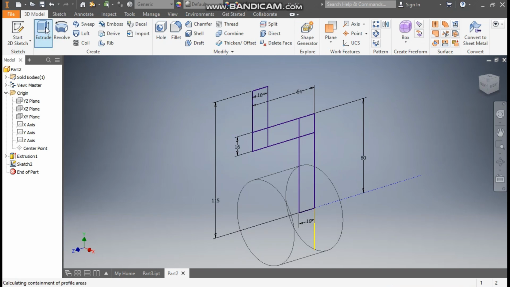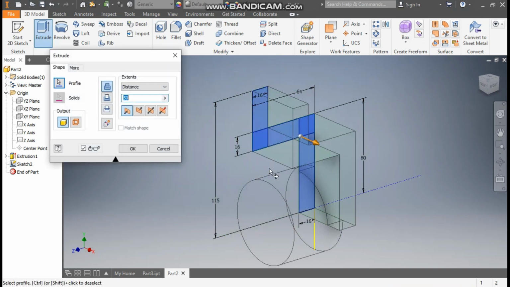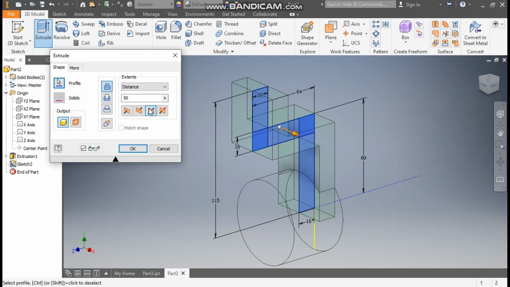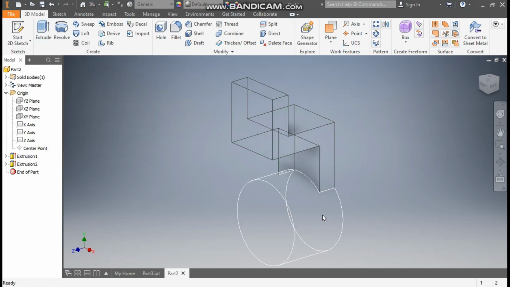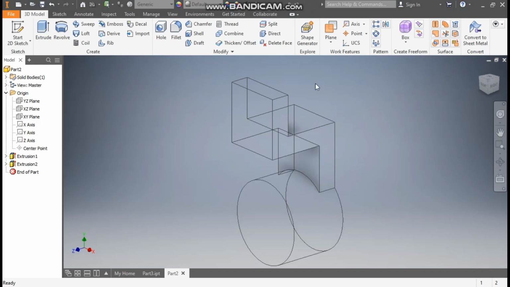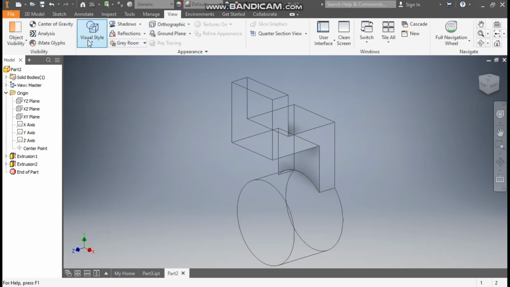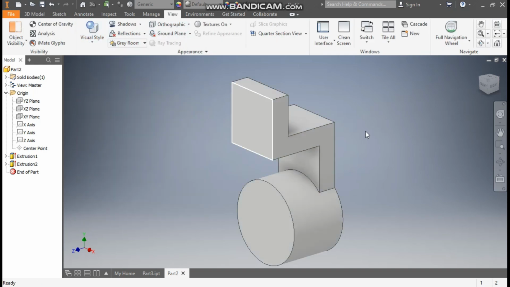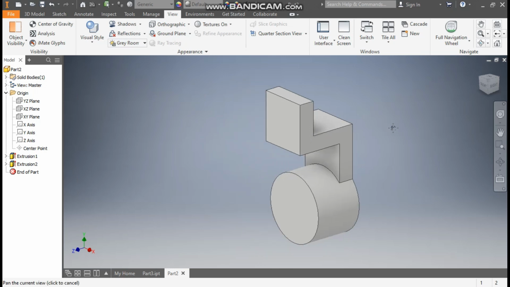Here take extrude, select all the profiles. Here we are going to take symmetric. Okay, and here we are going to give a dimension of 50 mm itself and press OK. You have taken the profile inside for completely joining with the circular profile. Okay, go to view, visual style, change it to shaded with edges. So this will be the profile.